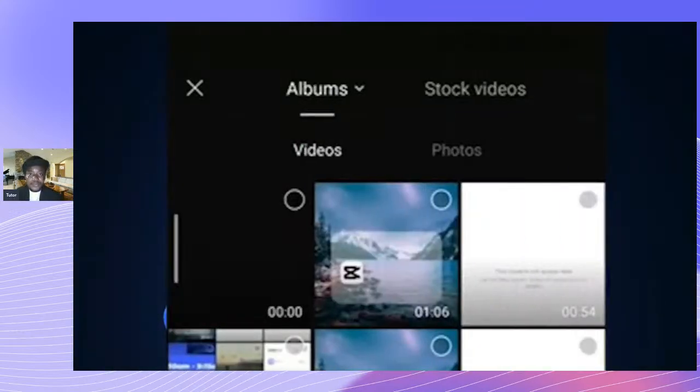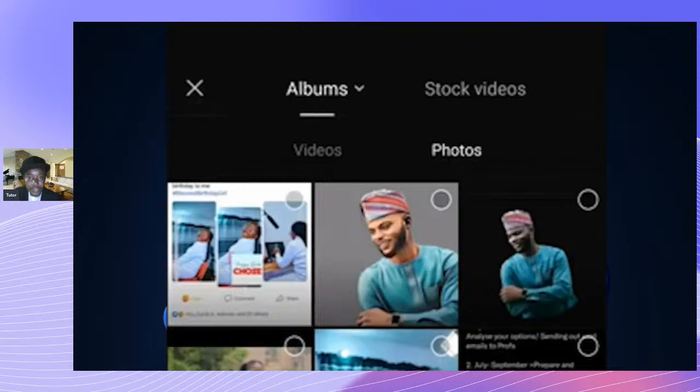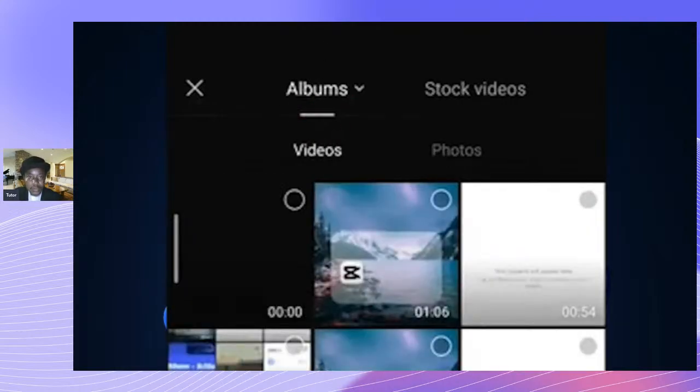Okay. When you click on it, it takes you to the album on your phone, where you can see the videos or photos on your phone. So you click on the ones you want to import.